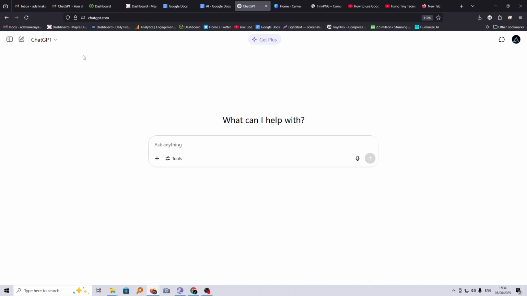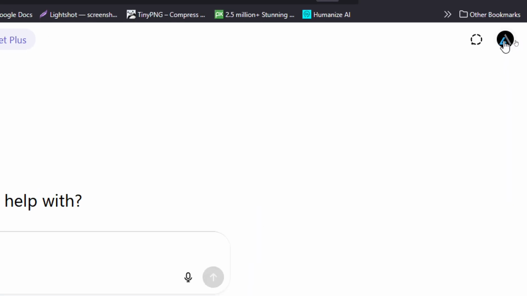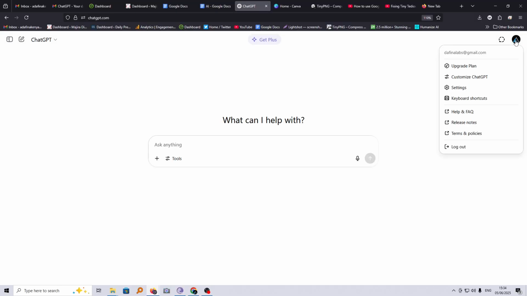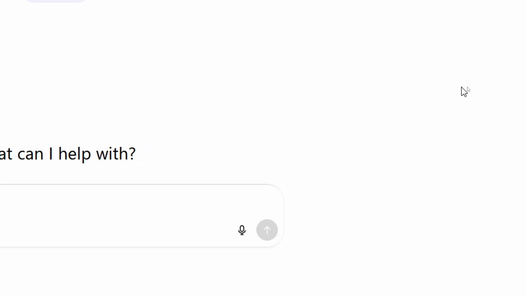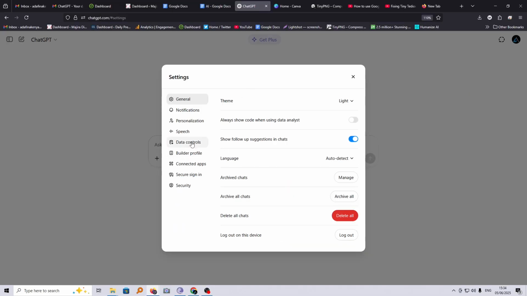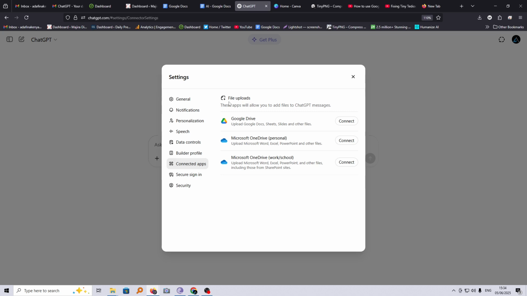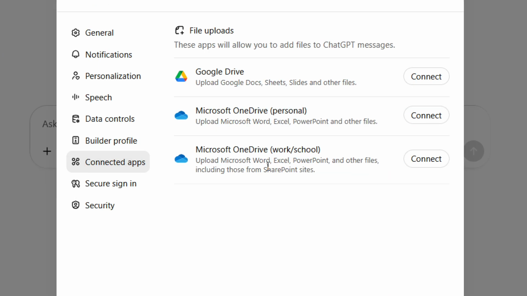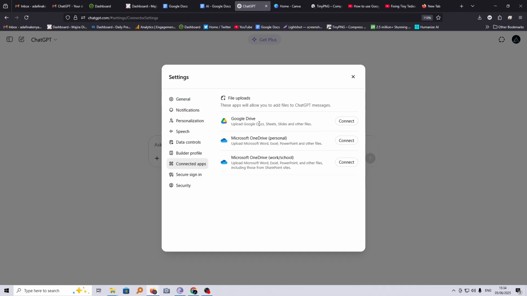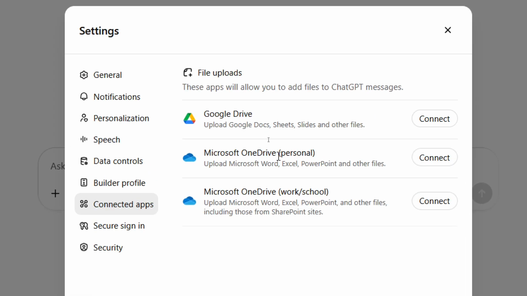Now the first thing you need to do is to go to your ChatGPT account, and once you're logged in, head over to this account icon on top, tap on it, and look for settings. From settings, scroll down until you see the option called connected apps. Under this, we have quite a number of apps that we can connect to your ChatGPT account, and among them we have Google Drive, Microsoft OneDrive, personal, and also work or school.